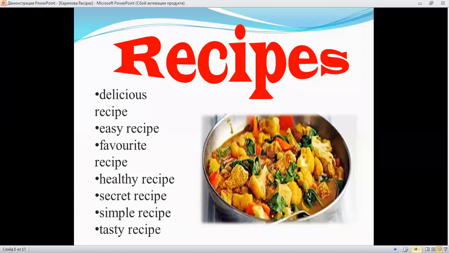Students, you have listened to a recipe. So we have defined that recipes are different. For example, delicious recipe, easy recipe, favorite recipe, secret recipe, healthy recipe, simple recipe, tasty recipe.